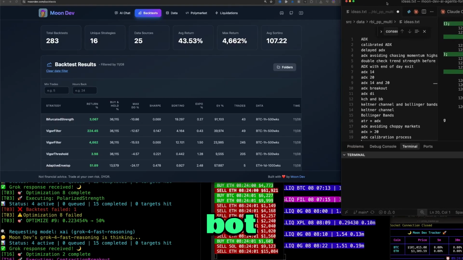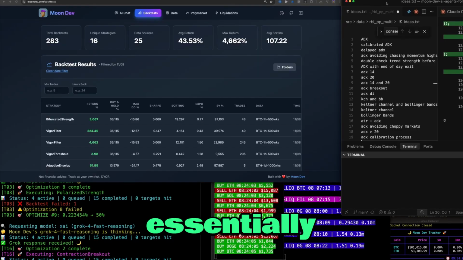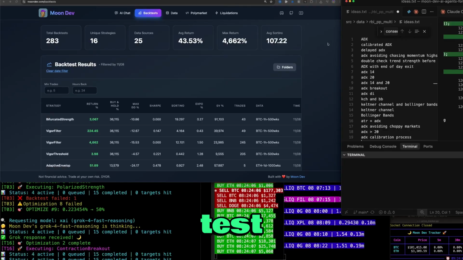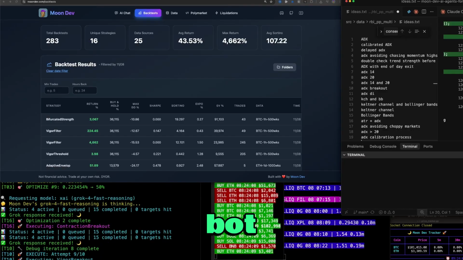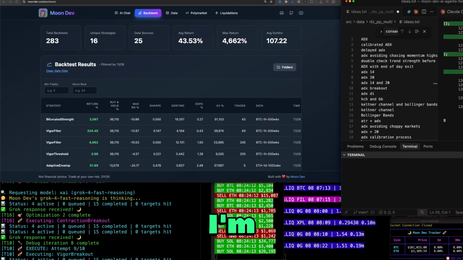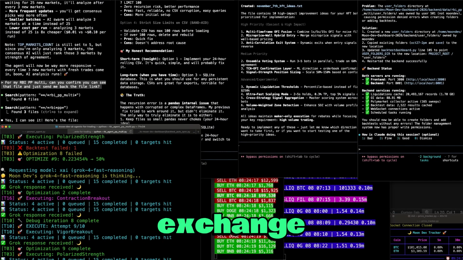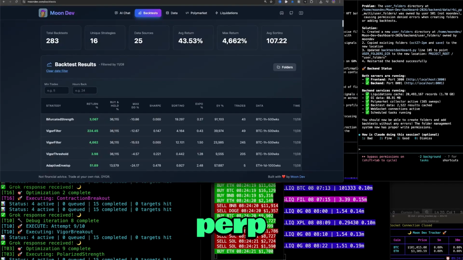So how do we build a bot? Well, essentially, now that I have the backtest, I could build this into a bot. And how would I do that? Well, let me go ahead and get that code, and I'm going to get it into my extended exchange. I'm using this exchange here because it's a perp dex right now.